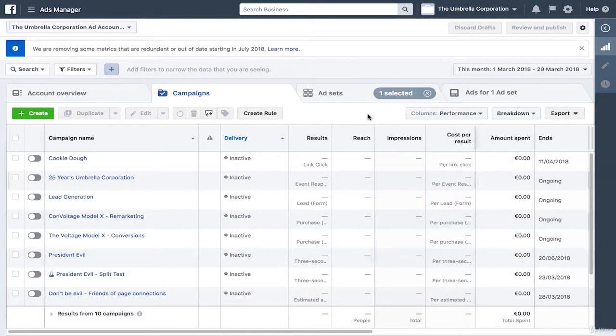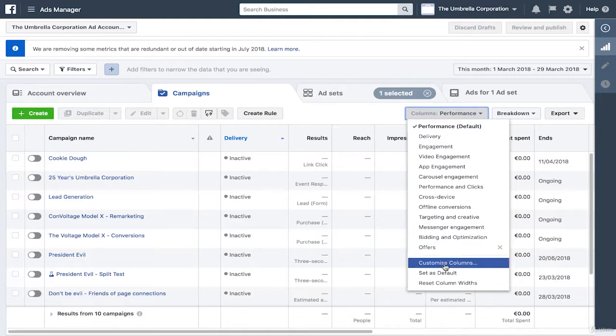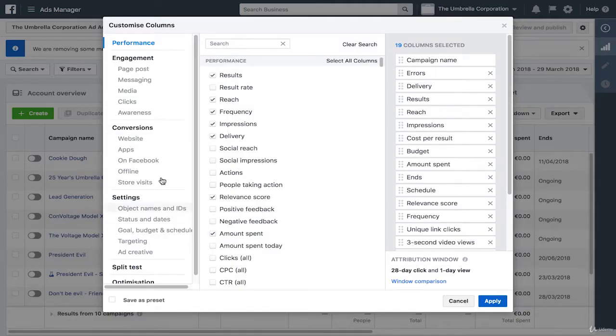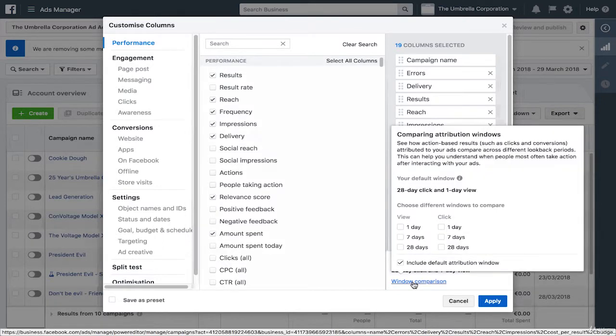Let's go back to the Ad Manager, and we click on Columns, Customize Columns. And while we already spoke about all these metrics, we didn't speak about the attribution window yet. Every ad account that registers will have this standard attribution model, 28 days for click and 1 day for view. We will speak about this shortly. However, let's first click on window comparison.